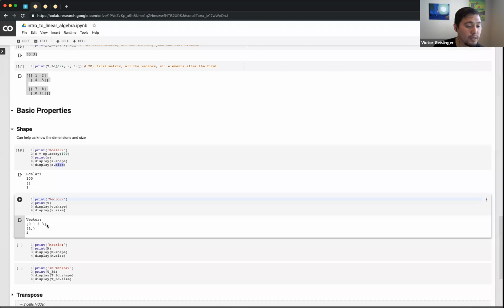0, 1, 2, 3. Right. That's our vector. We can see our shape now is 4, comma, nothing. Right. There's a one-dimensional shape, one-dimensional object. Its shape is basically there's 4 elements in there, okay? But then there's nothing after that. And the size is just 4, okay?